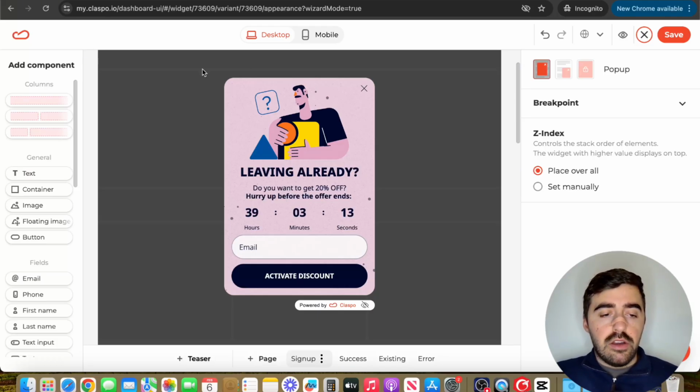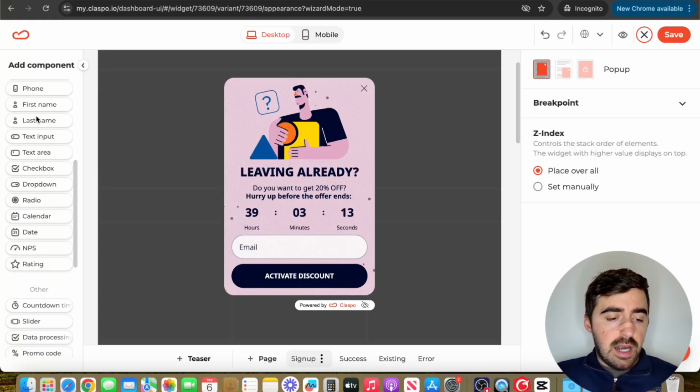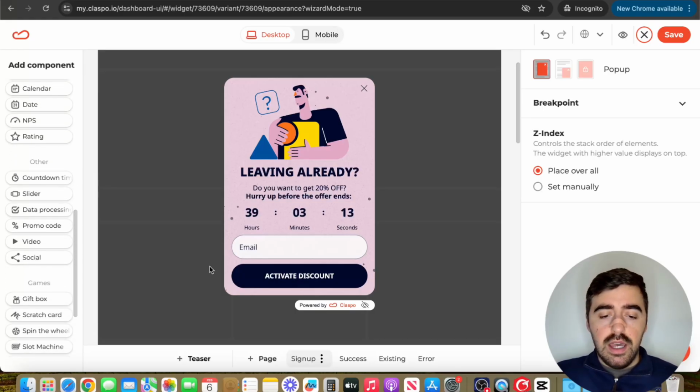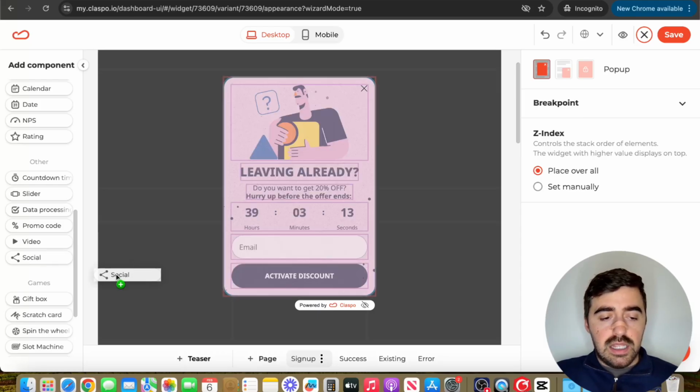To do that, go on the left hand side of the screen right here, which is where you can see all the different components that you can add to your particular template. So just to show you quickly, in my particular case, I'm going to go ahead and add some social media buttons at the bottom of this button here. So I'm going to go ahead and find the social button, which is right here, and then simply drag it and drop it where I want within the template. In my case, like I said, it'll be beneath this button.